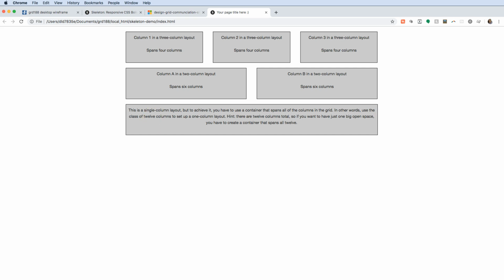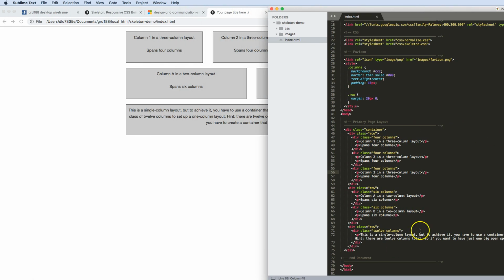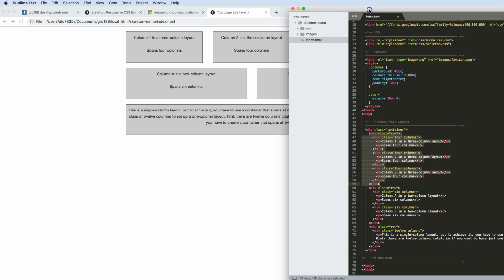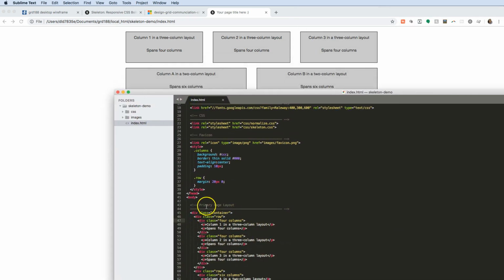I'll show you my code for this really quickly to help make sense of it as well. So here's the HTML that I've written for this, and you can see this first row right here within this container. This first row is the one that has the 3-column layout. And so you can see here that in order for me to span the proper amount of columns to achieve a 3-column layout, I need 3 divs that span 4 columns each. And that's how I achieve that.